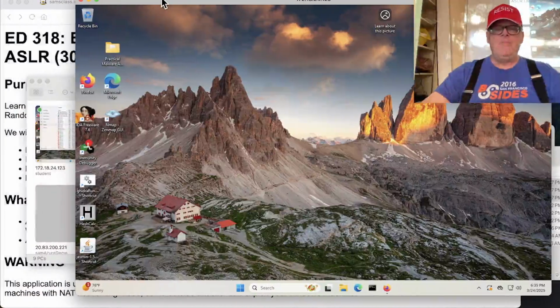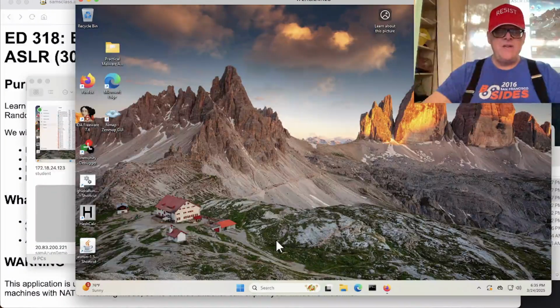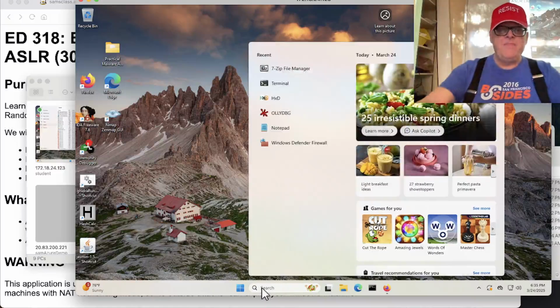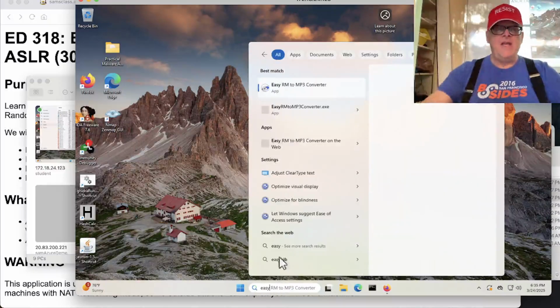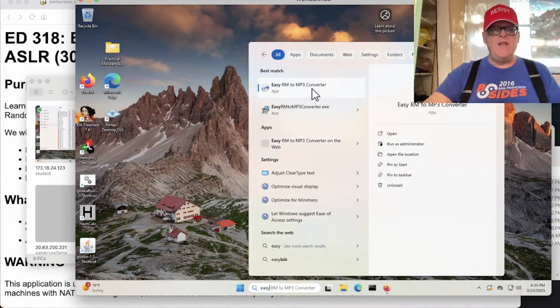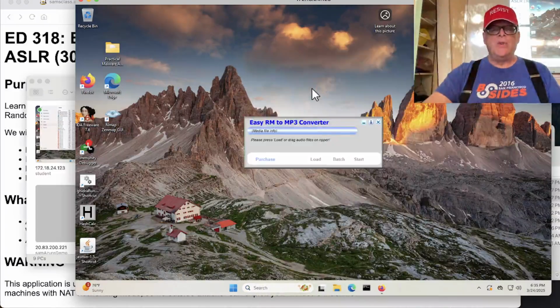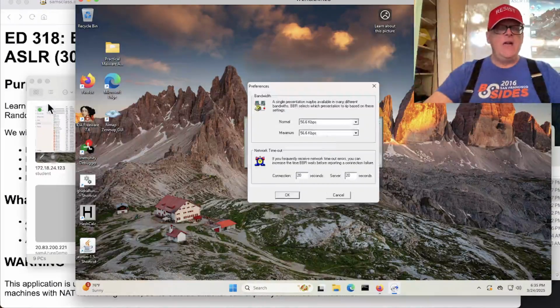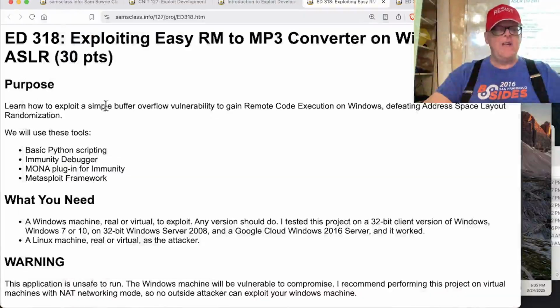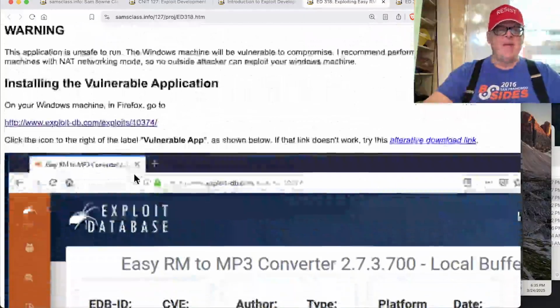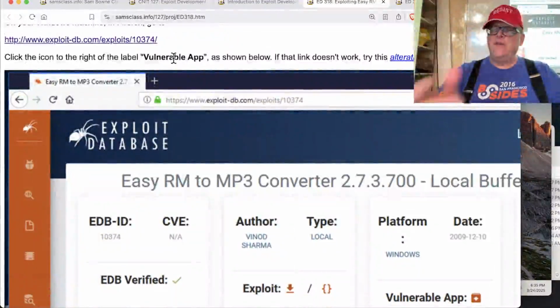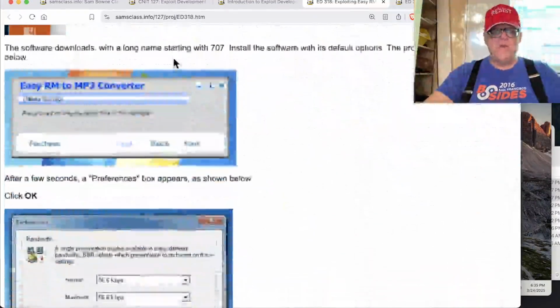So this software is Easy RM to MP3 converter. It's already installed here. If you just search for Easy, there, Easy RM to MP3 converter. And this is an old version of this app that's vulnerable. And in this case, we're not going to have to send any network traffic. This is a file-based attack. So you install this thing if you don't have it. If you're using my pre-made machine, it's already installed.